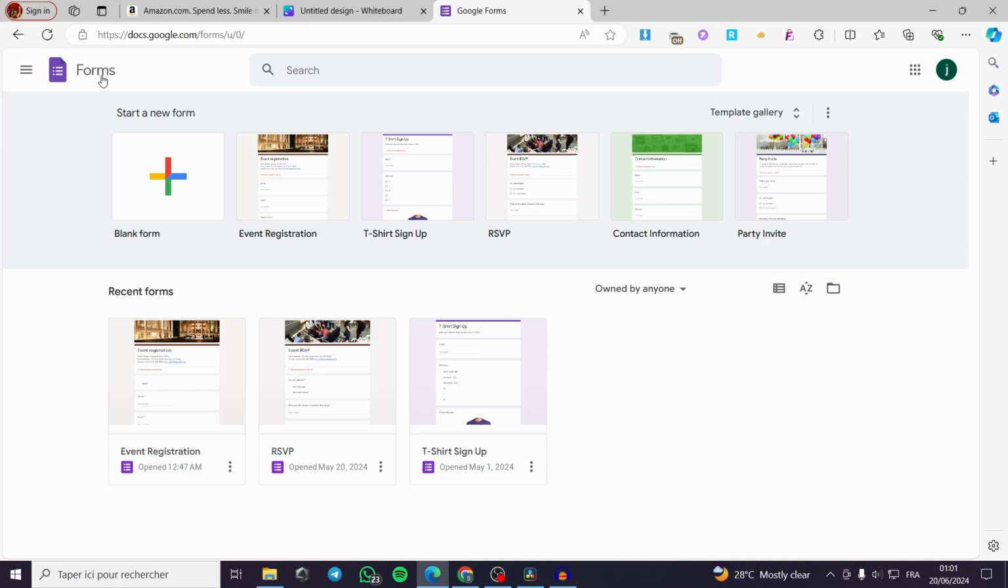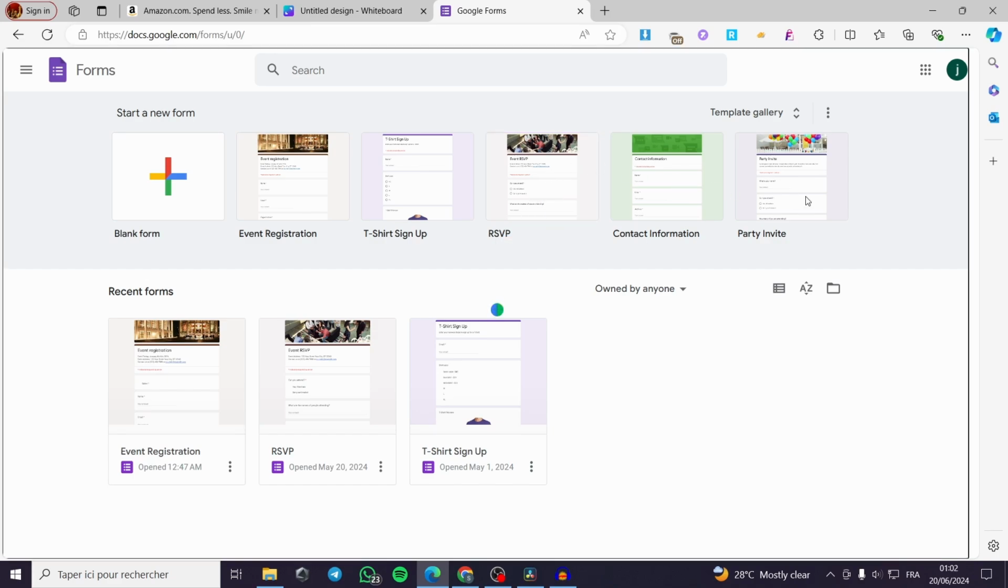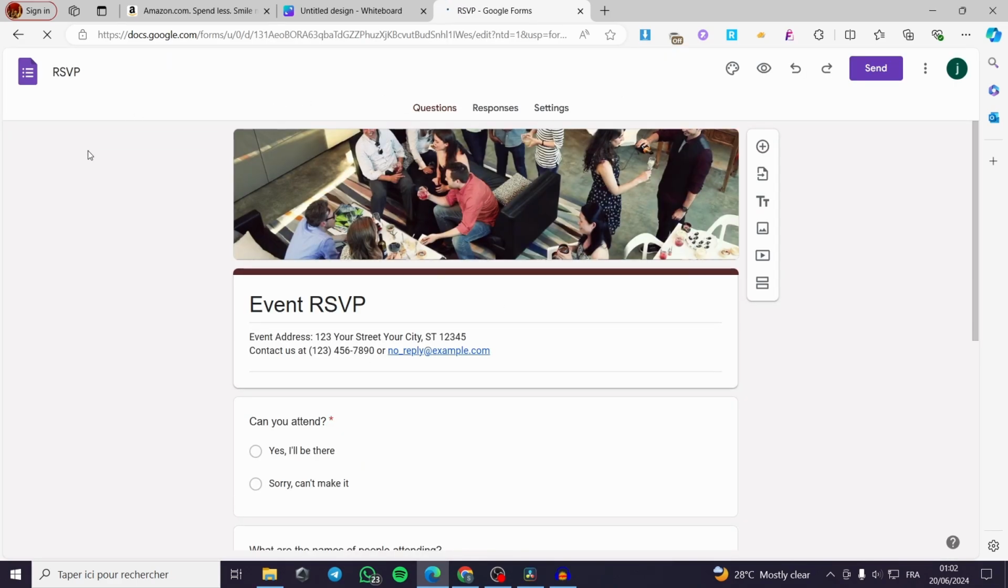Simply go to Google Forms or docs.google.com. Then you are going to select the type or the template of the form that you are going to add. Here, for example, on the contact or the reservation or the RSVP, I'm going to choose this form. This is an event form. I'm going to let it load simply on my Google Forms.